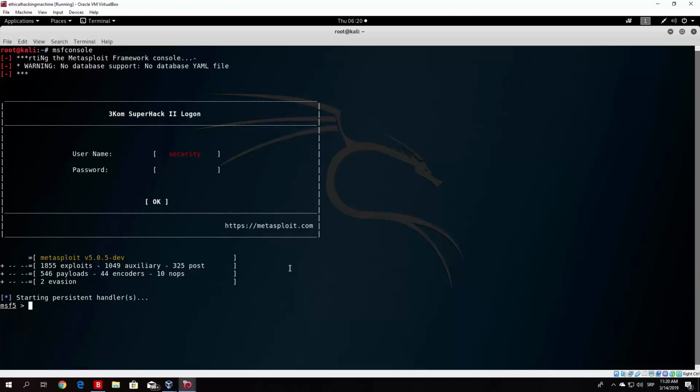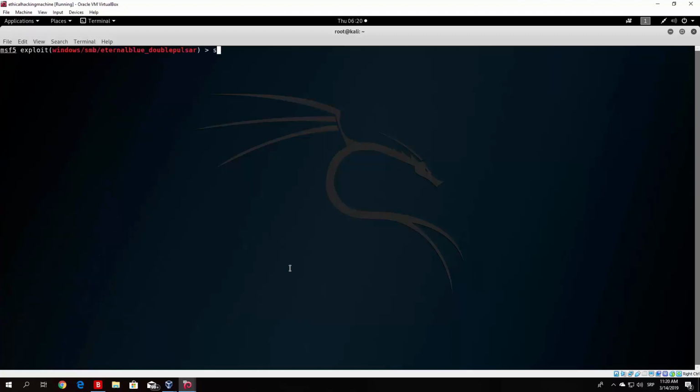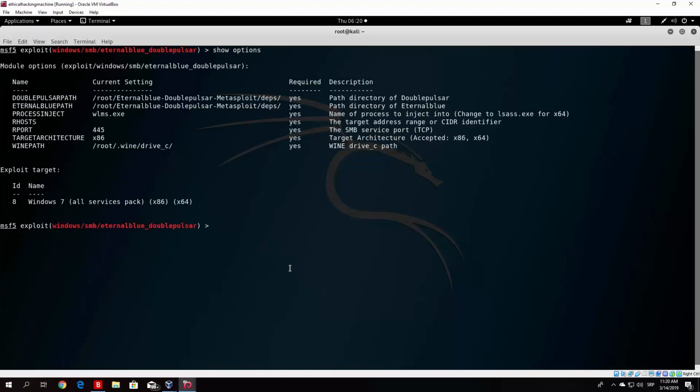And while that is doing, we want to search exploit windows, since that is the path with SMB and EternalBlue DoublePulsar. As we can see, if you tab it, it will automatically find it, since we put it in the correct directory, which is the SMB directory under Windows under exploits. So just click here, enter, and if we clear the screen and show our available options, we can see the things that we need to specify in order to run this.